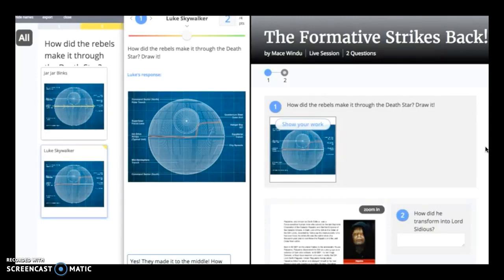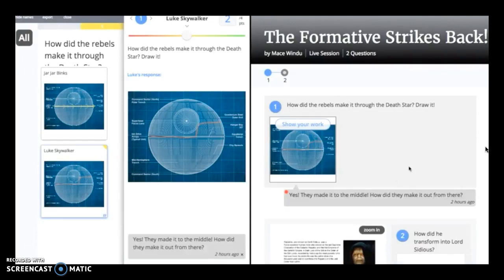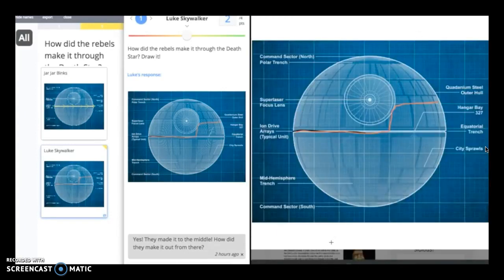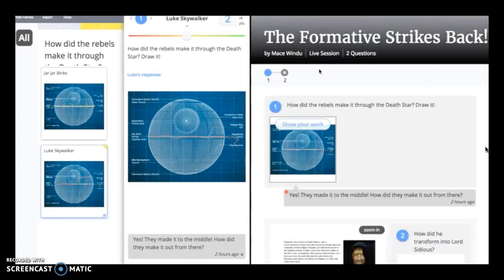How did they make it out from there? And so as soon as I send that to Luke, it's going to show up on his end, and he can go ahead and make a change based on my feedback. So as Luke, I'm going to go ahead and make a change here. You can see it's live updating on the teacher end. So from what I remember, they go straight through the middle and straight out. I can see that updating on the teacher end.